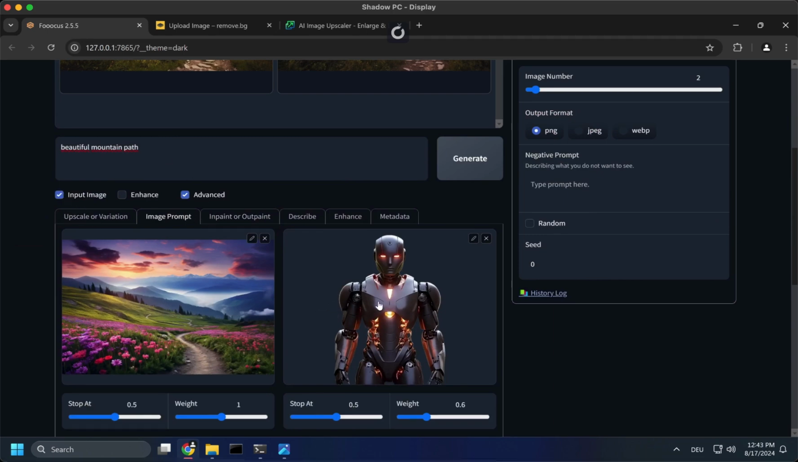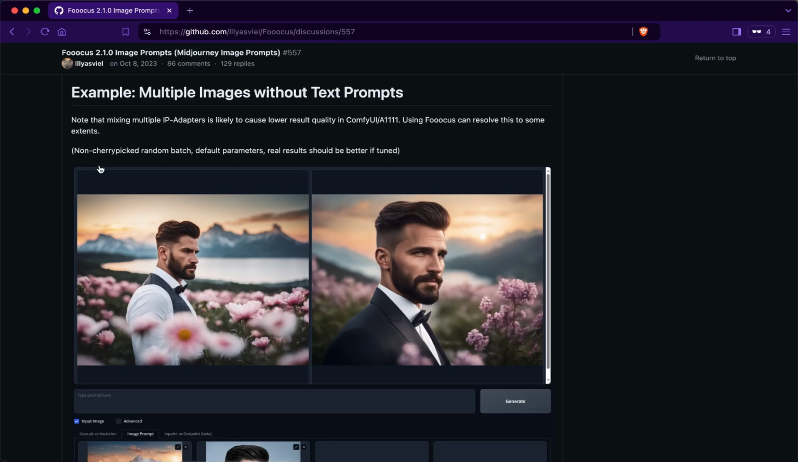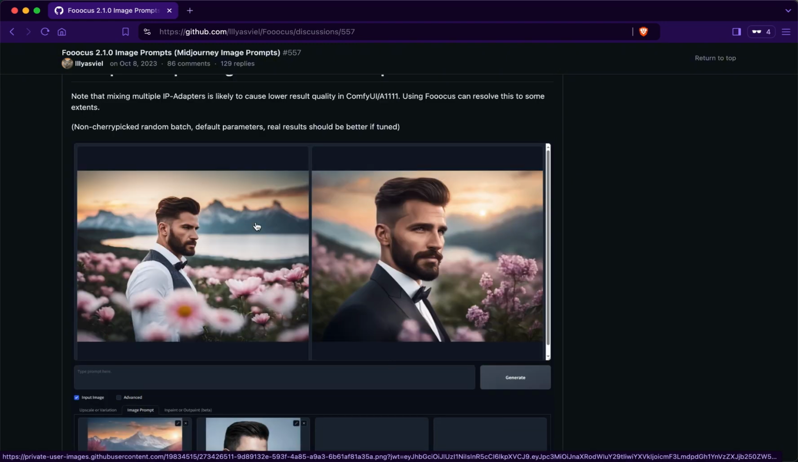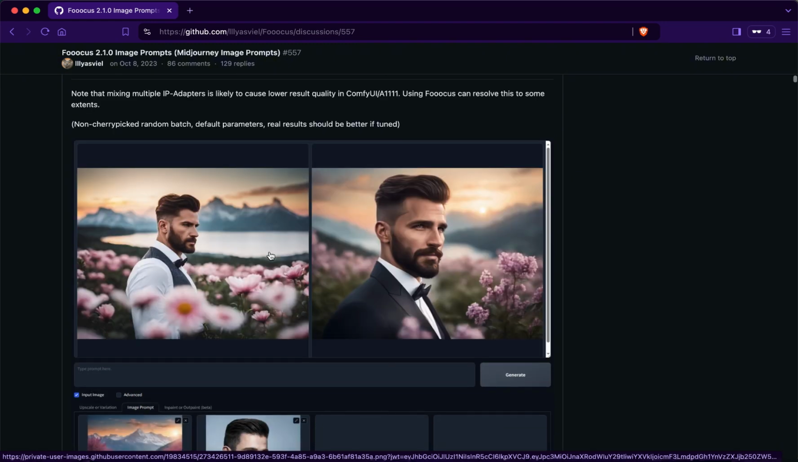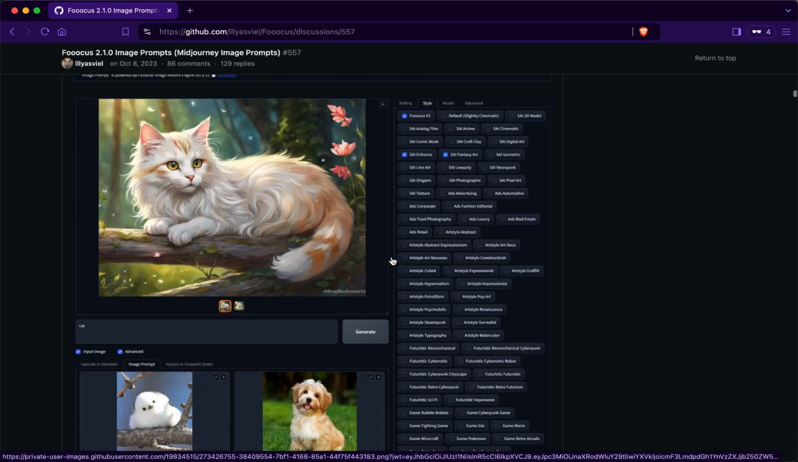So now back to our two input images. So we're going to use the text prompt robot on beautiful mountain path. We're going to use image prompt for both, and let's go ahead and generate that. If you go back to the Fooocus discussion with the image prompts, they will also have examples on using multiple images as input images. For example, this person and then this nature view with the mountains in background. And then they show you the output images Fooocus generated. Then it's going to show you how to use two images with some text prompt. And then there are even more advanced examples below.